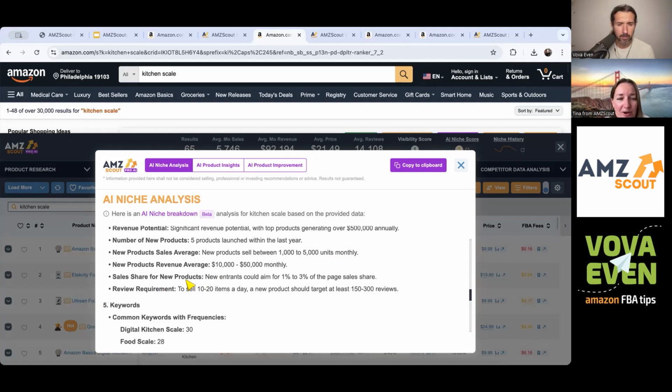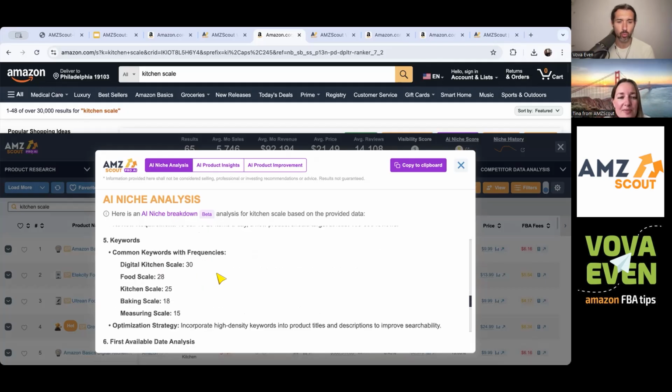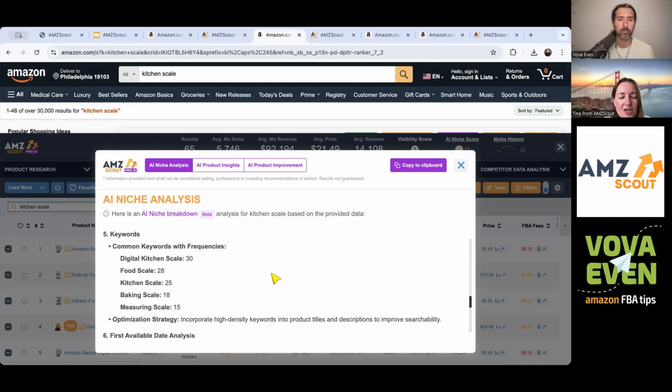Sales share for new products, new product sales average, and review requirement. The keywords, that's not the big keyword tool. We have others. It just gives a small breakdown. It just gives the most popular keyword phrases, just 5 right here. But their frequencies are the biggest.